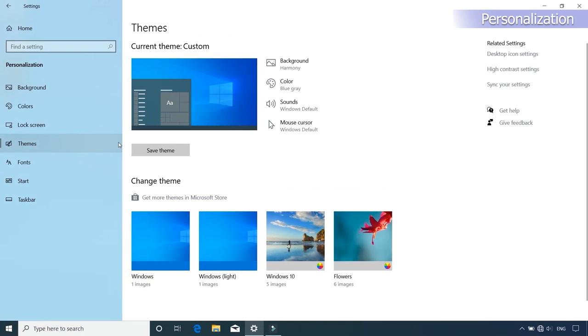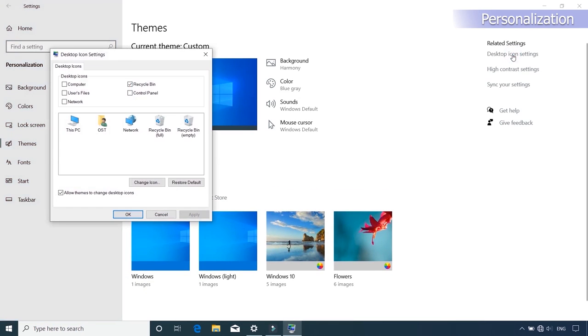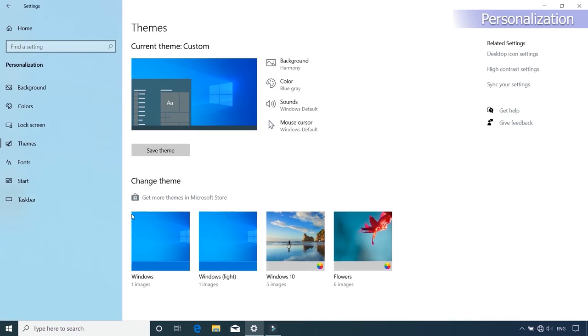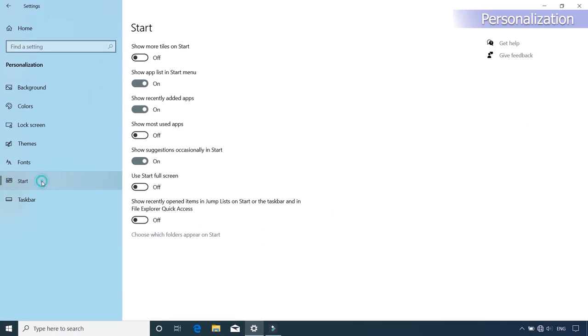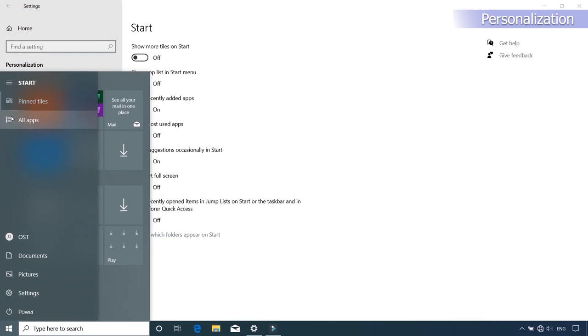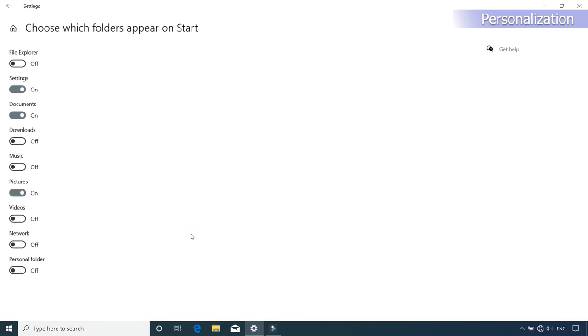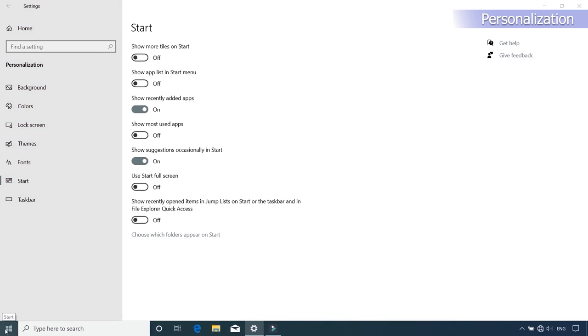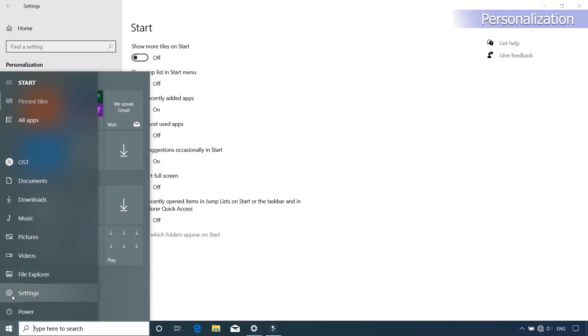Under themes, change desktop icon settings and check options of icons which you want on desktop. Customize start menu, uncheck show app list in start menu. Change folders to appear on start. Choose folders. You can see these are now visible on start.